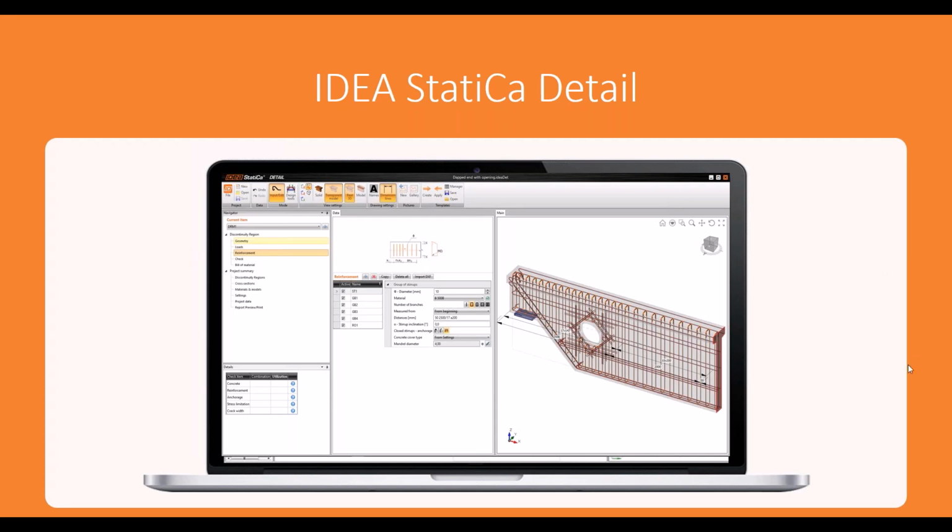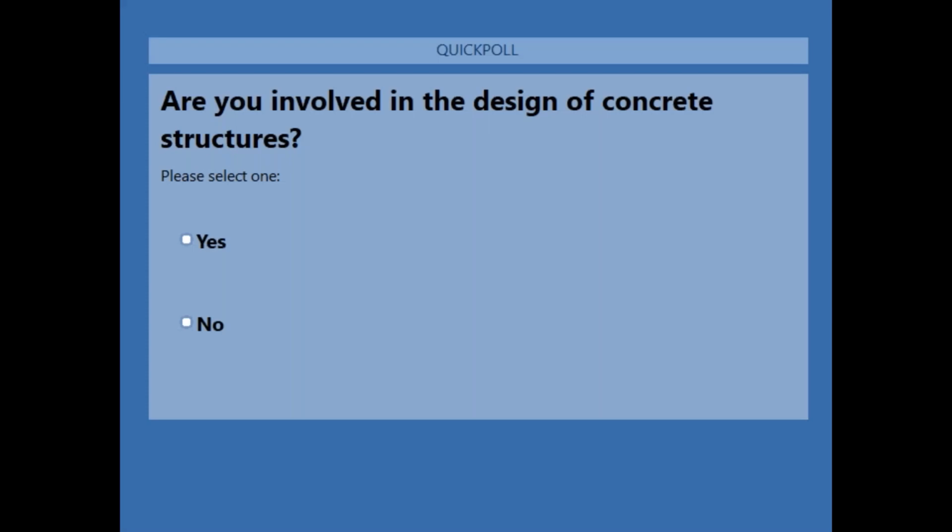All right. So this is going to be the first time we're talking about StatiCa Detail in any of the US webinars. First thing, I'm just going to launch a quick poll, and I just want to know if you are also involved in the design of concrete structures as well as steel structures. I know primarily we've been focusing very heavily on steel connection design at this point, but we do have a portfolio of concrete tools that are primarily being used in Europe at this point. Detail will be the first software we're actually using in the US, based upon the ACI codes.